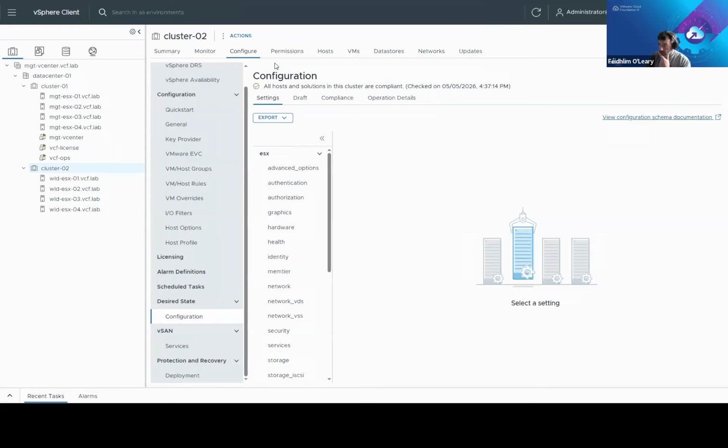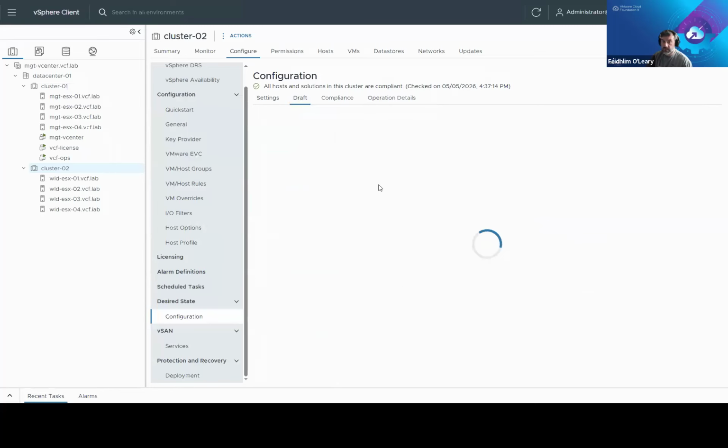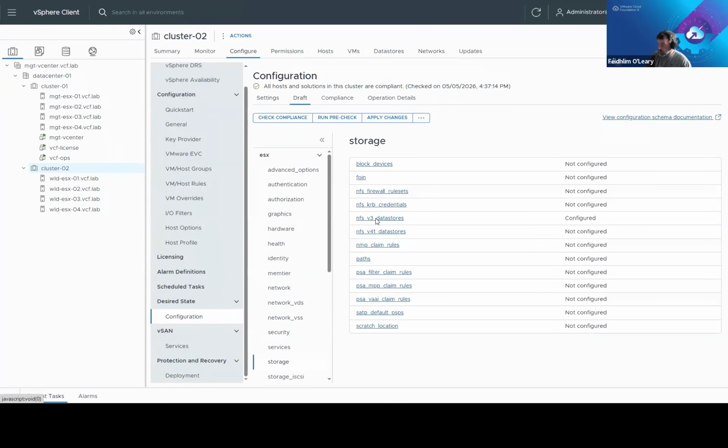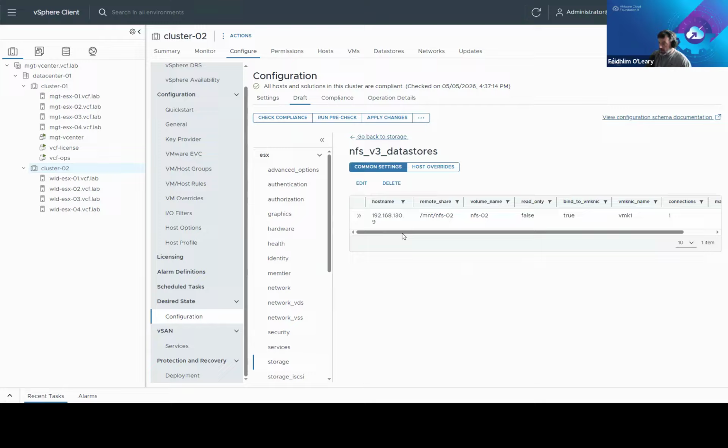So where do we start on this one? Okay, let's go to draft. Again, we're going to create a draft, and we go down to storage. I'm using NFS, but we do support all the other storage types. So this is my common NFS settings. We just have one NFS mount for the 4 hosts. Again, this is just my small little lab environment, and we use VMK1 as our interface for the NFS connection.